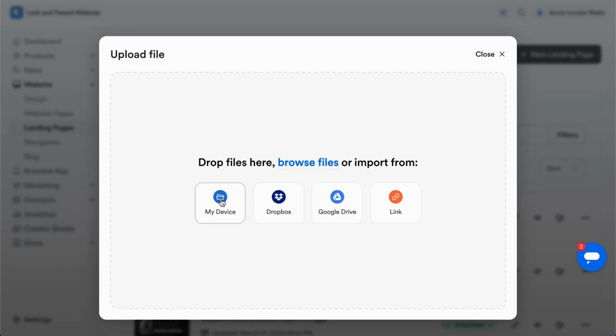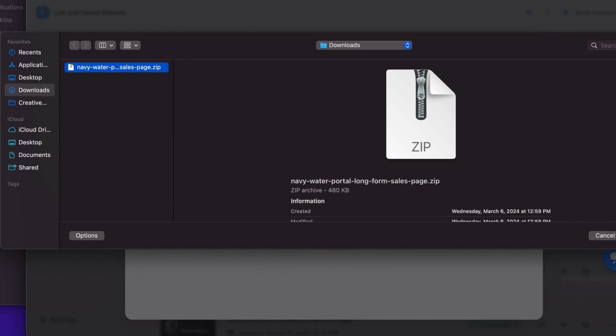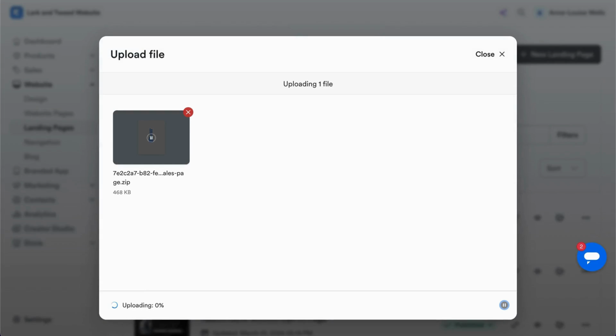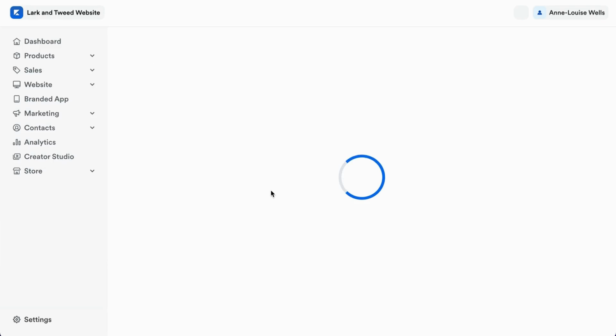So you would go into My Device, and I use a Mac, so wherever you've saved the zip file, that's where you're going to go pull it from. And of course, you want to keep it zipped for this purpose. So you're going to click on the zip file, you're going to open it, and it's going to upload. And again, what's going to happen here is it's going to pull you straight into the editor.